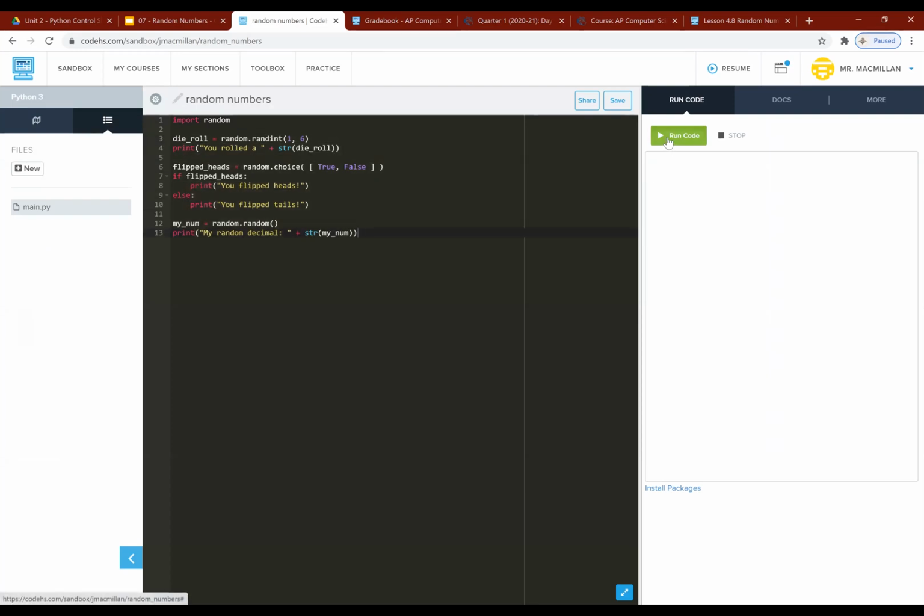When I run my code, I rolled a 4, I flipped heads, and my random decimal is 0.89887, a bunch of decimals. If I run my code again, this time I rolled a 6, flipped tails, and my random decimal is 0.0843. Each time I run, I'm going to get different values for these three things. It's going to introduce that element of randomness into my program.